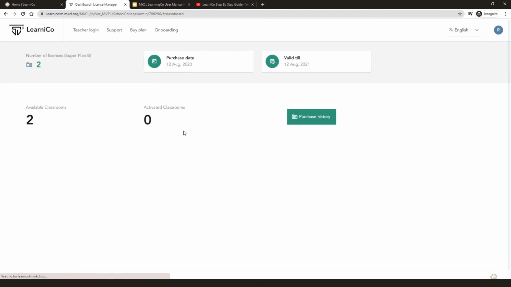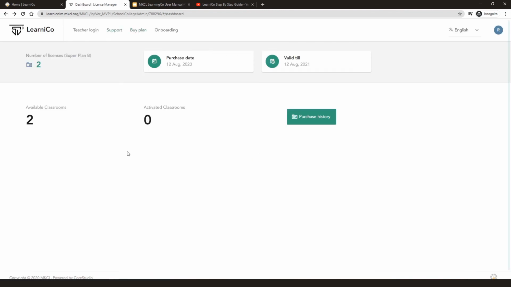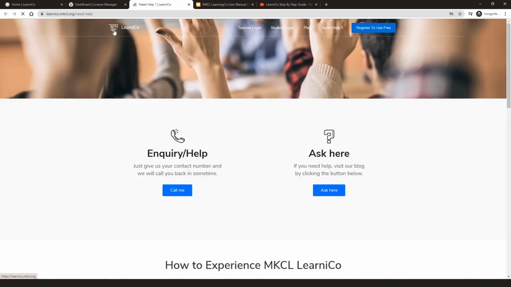Now let's go to dashboard. Here you can see the licenses which are currently active. If you wish to upgrade your license, then click on Buy Plan. You can buy a new license by clicking on Purchase Plan button. If you face any difficulty while setting up MKCL Learnico, click on Support and get assistance from our customer care.